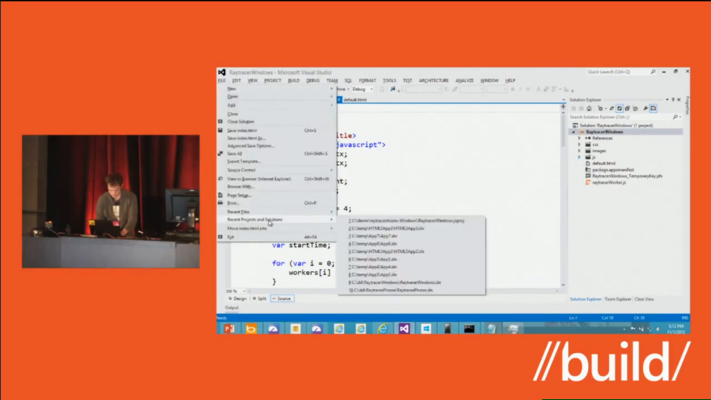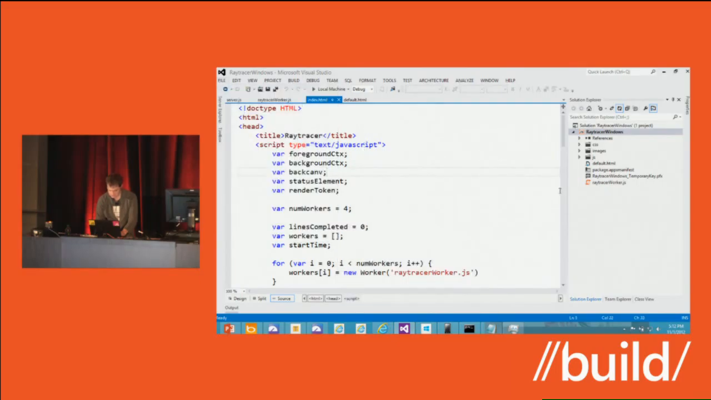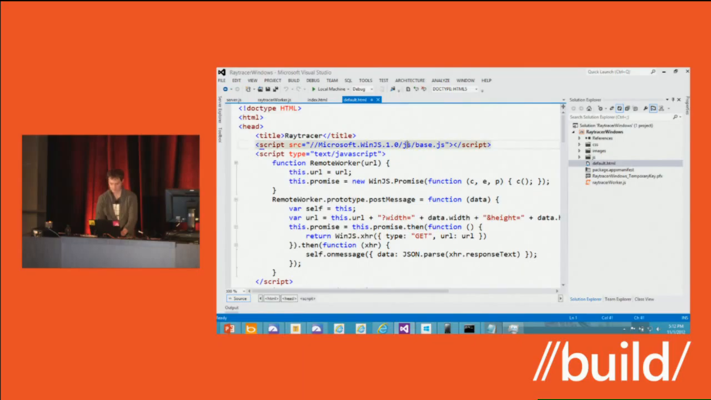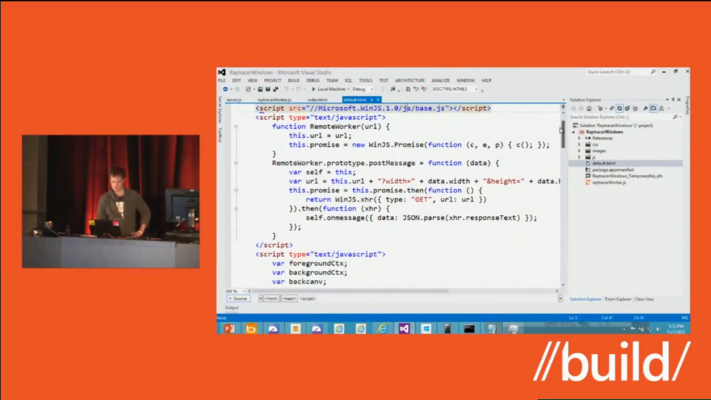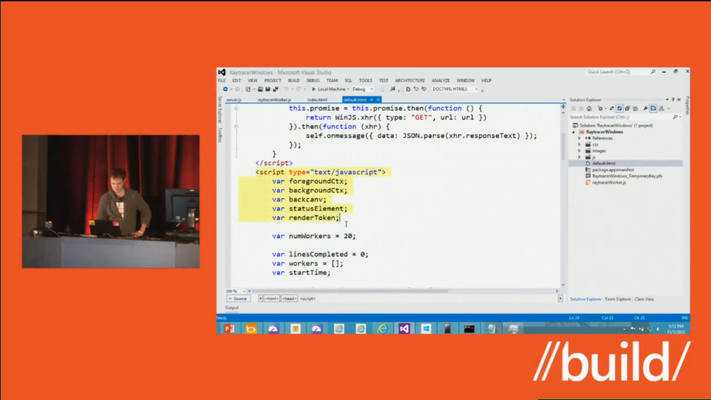Let me open up the right one. Okay, so this is exactly the same piece of code that you saw before when I did the Windows 8 application. So all of this is the same.